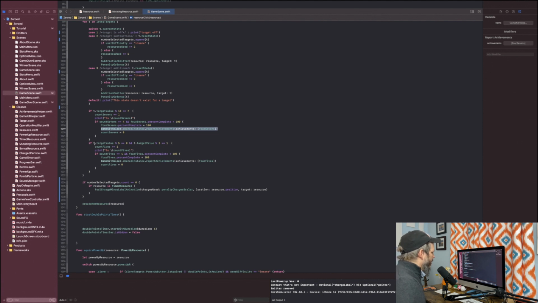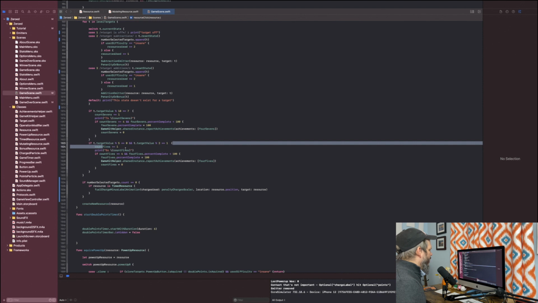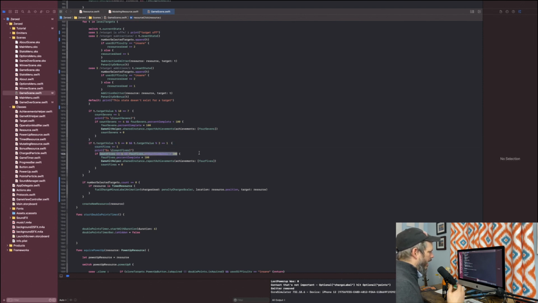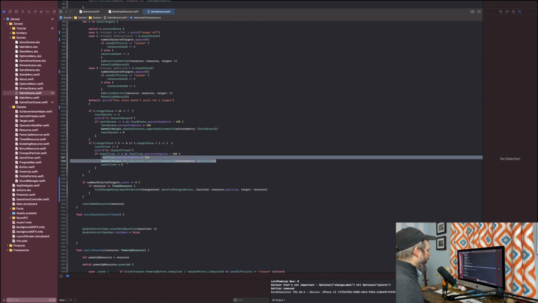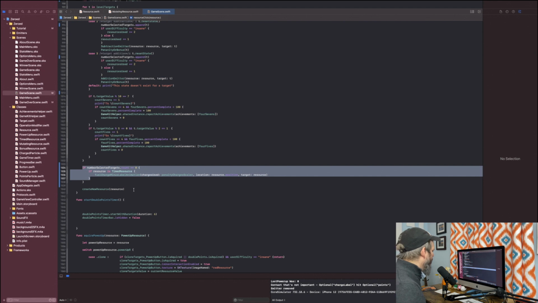We do the same thing here for 5s. So if you divide by 5 and have a remainder of 0, and if you divide by 2 and have a remainder of 1, that means it's divisible by 5 and odd. So that means it's a 5. Then we count the 5s. And as long as you have 4 5s and you haven't already completed that achievement, we award the achievement. All right, so I think that's pretty much it.